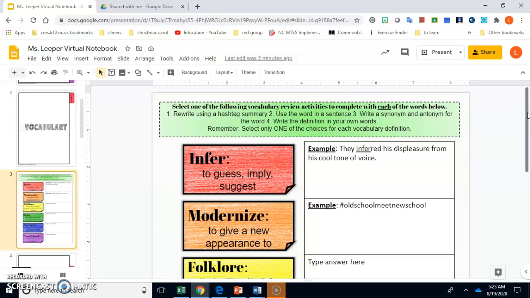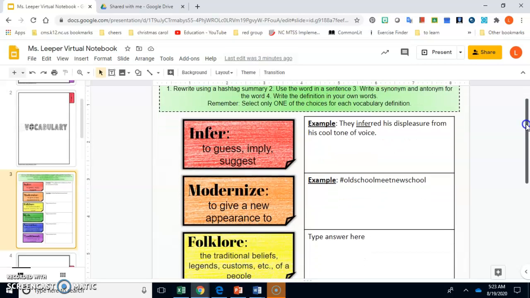So I did some examples for us. So infer means to guess, imply, or suggest. So I created my own sentence. It says, they inferred his displeasure from his cool tone of voice. So obviously, guys, they're guessing that he is not at all pleased because of his tone. So I would just write that sentence down.